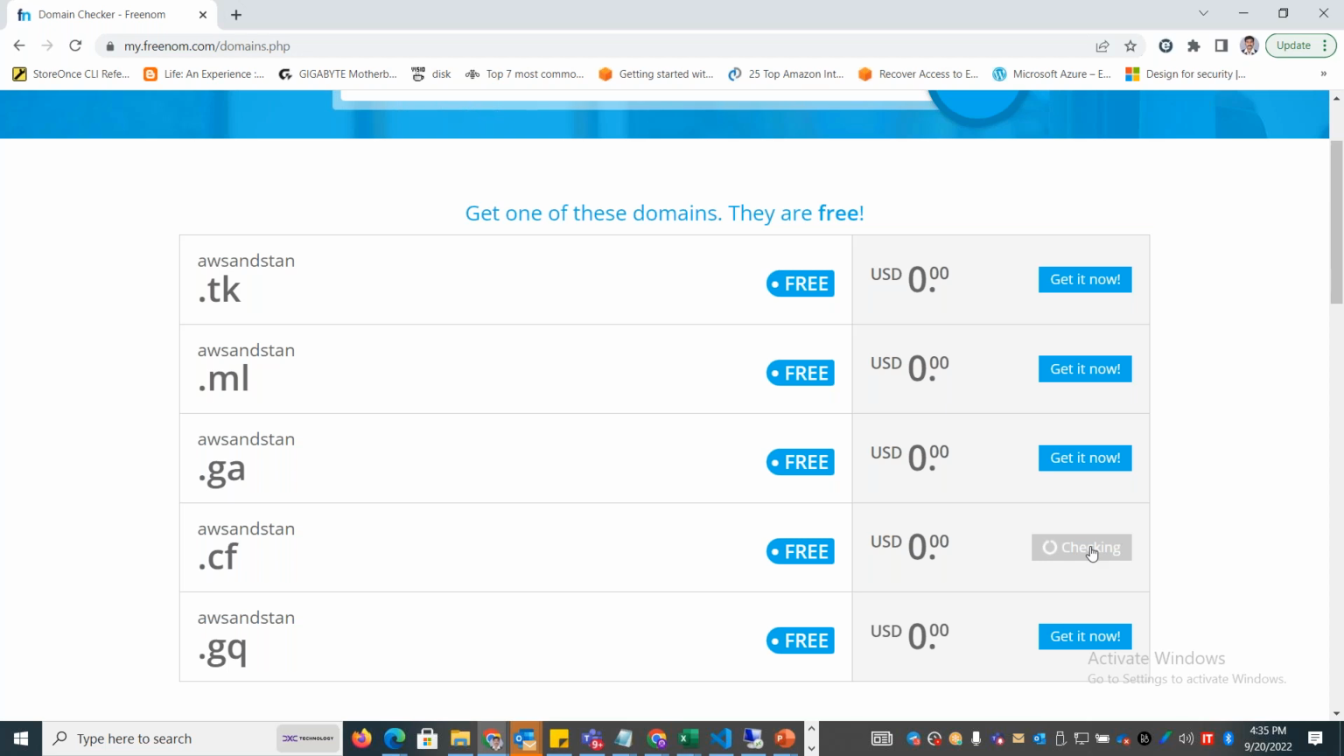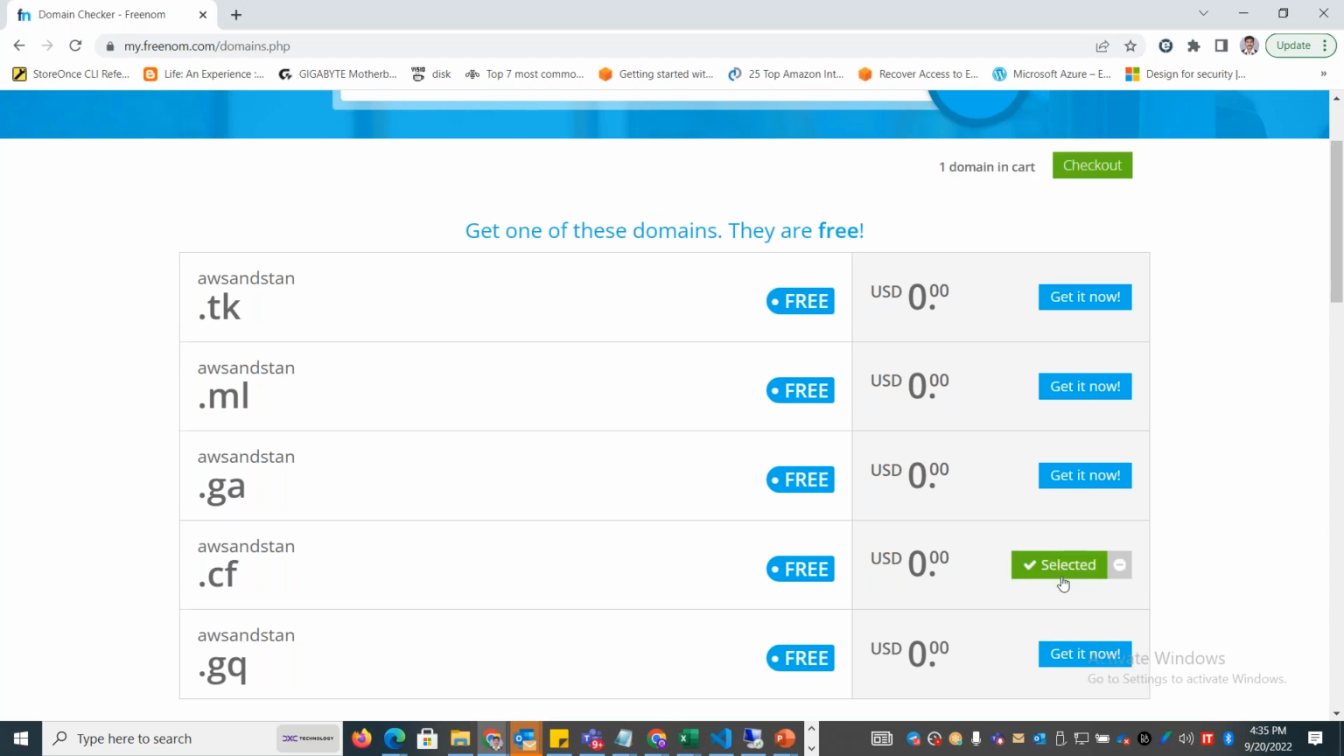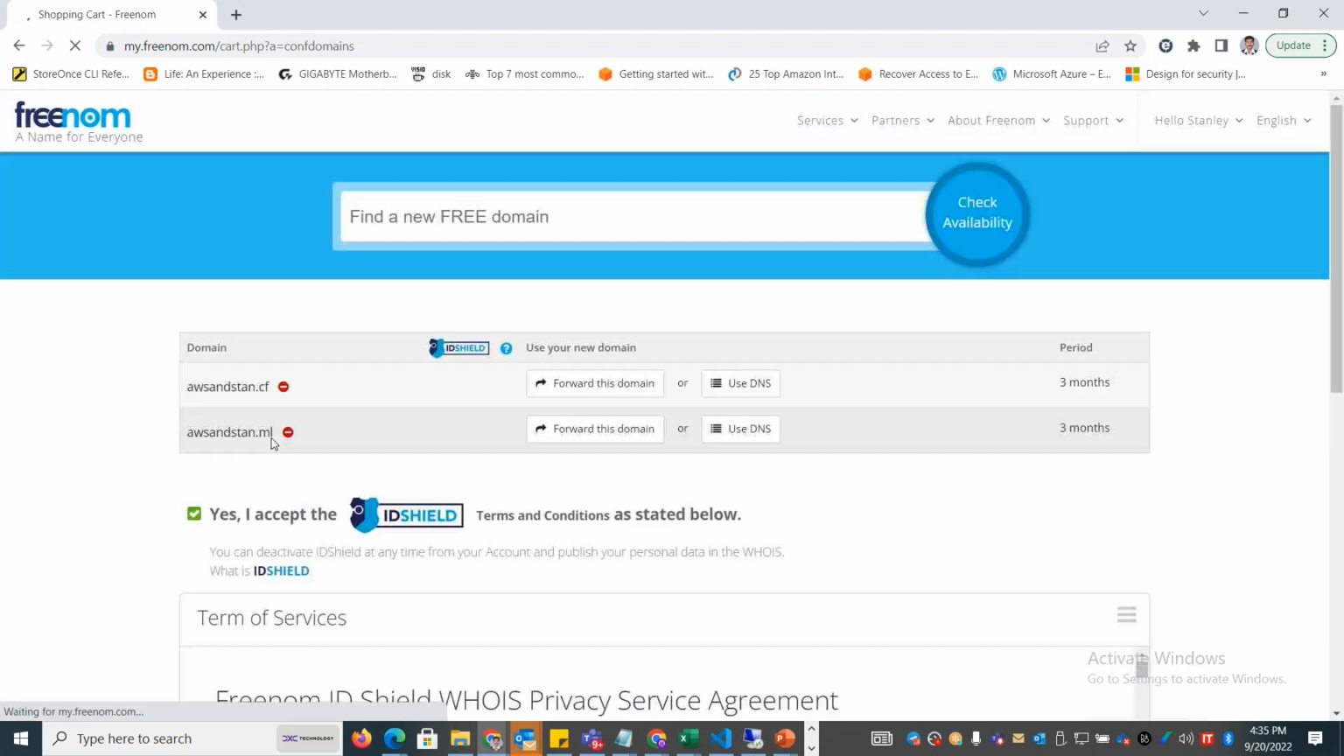Okay, it is checking for availability. If it is available, it will say selected, and you can also purchase more than one domain at the same time. So I can just go and select multiple domains at the same time, and I can go and check out the purchase. Okay, so by doing this, you can purchase an internet facing domain.